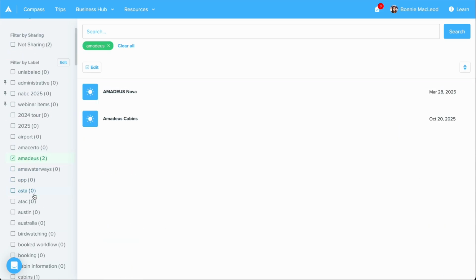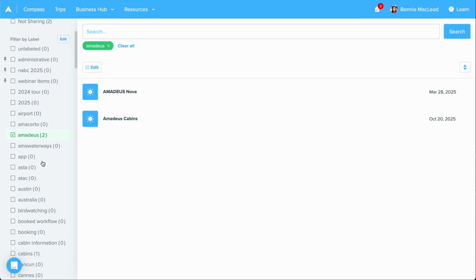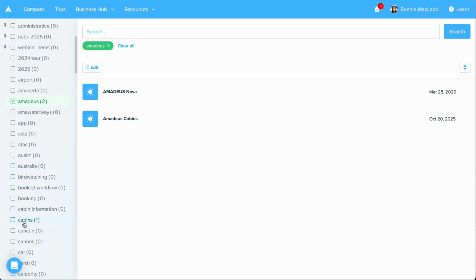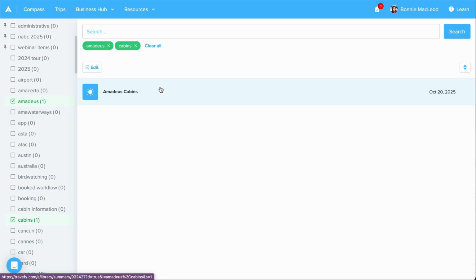Selecting one will go ahead and display everything that label is applied to. For example, I just selected Amadeus, and I could also do this with any other filters that I might have included, such as Amadeus Cabins. You can see that it narrows it down to exactly what I am looking for. Let's go ahead and I'll deselect these labels for now.